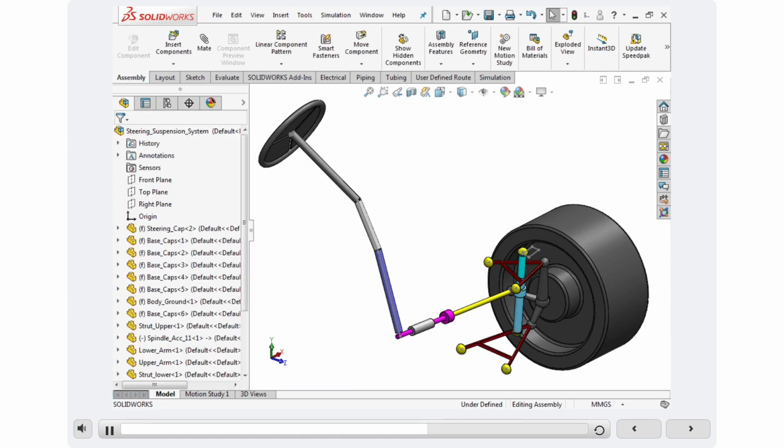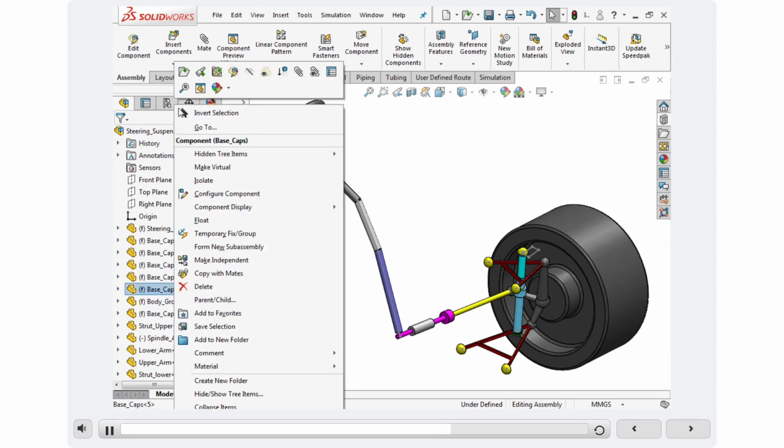Base Caps 5 was fixed when we opened the assembly. Now that we have created the lock mate to the lower arm, we must remove the fixed mate to allow the suspension to move. Right-click Base Caps 5 and click Float.